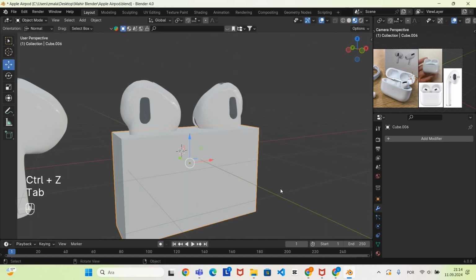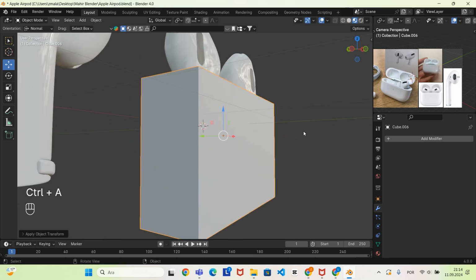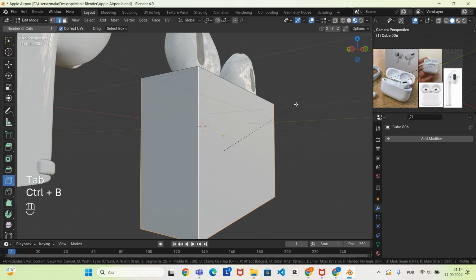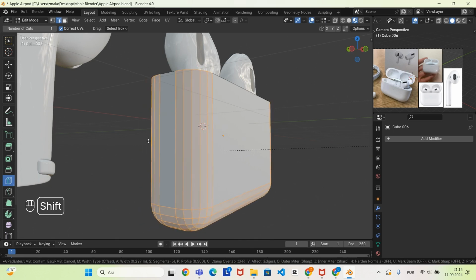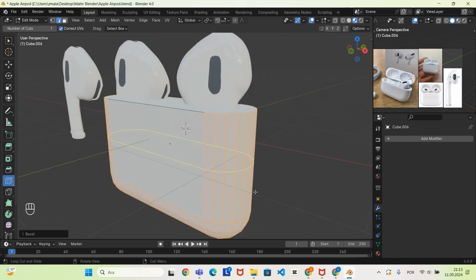And then I'm going to go to object mode. Then hold Control and click A. Then apply the scale. Then go back to edit mode. Then bevel it, with 5 cuts is good. Then click C so that they don't overlap each other or pass through each other.